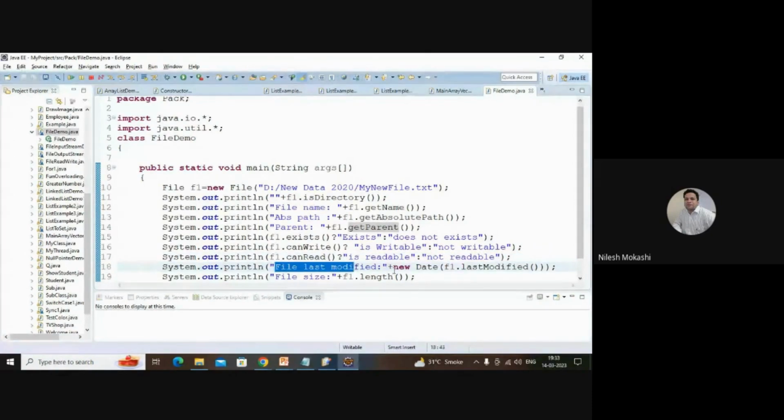Now here we require the util package. I said I will tell you about util afterwards. So here we require util. What it's going to do is give you the last modified date. At what date and time this particular file was modified, that date and time this function will show, that is last modified. And length will show you the size of the file. Okay, how many characters are there?